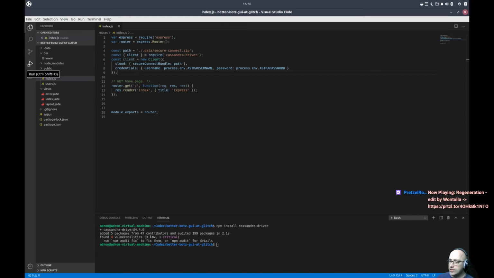Okay, so what we're doing here is we're setting up a client that's gonna use the credentials that you provide it via environment variables, but also the bundle, that file that's in the .data directory, is used to secure the pipe and encryption and everything across the wire into the database to ensure security.